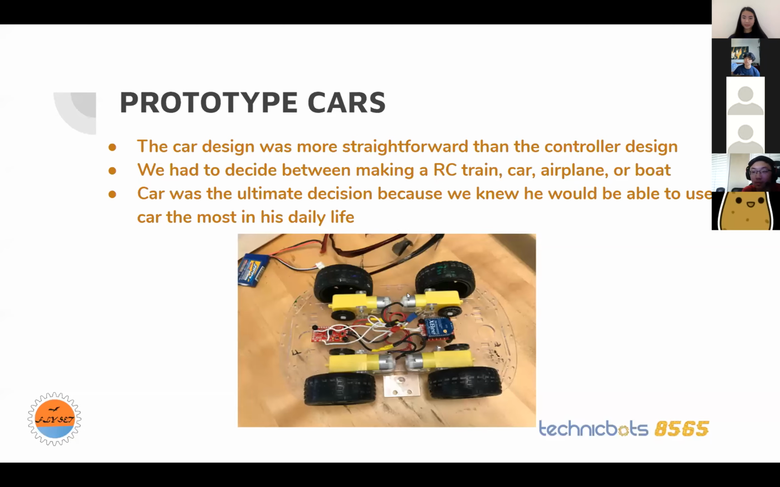And then prototyping the cars. So in the beginning, we had an idea to make an RC train, car, airplane, or boat. But we went with the car because the other ones all had downsides. If we were going to make an RC train, we would have to lay out a track for Burt, and he would have to carry a track everywhere he would go, which is very inconvenient. An airplane would be kind of dangerous for your 4-year-old to fly around. He might hit someone or injure himself. And a boat would require a water environment and was very inconvenient. So we decided to go with the car because all he needed was a flat surface that he could drive the car up and down on.